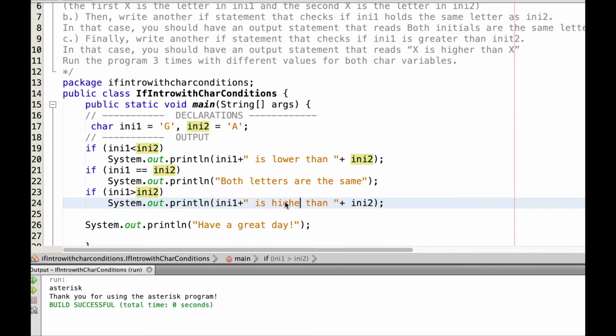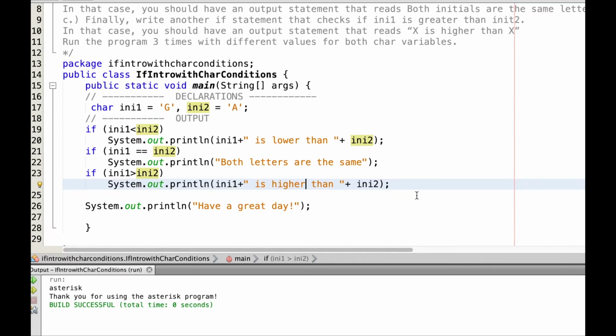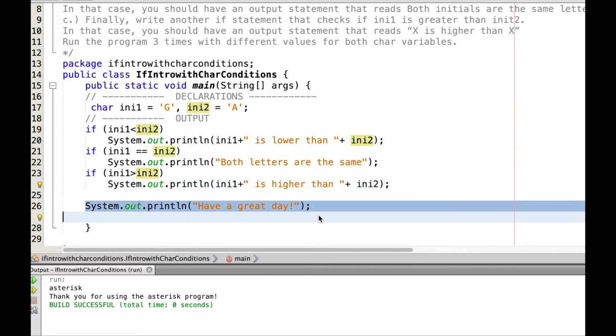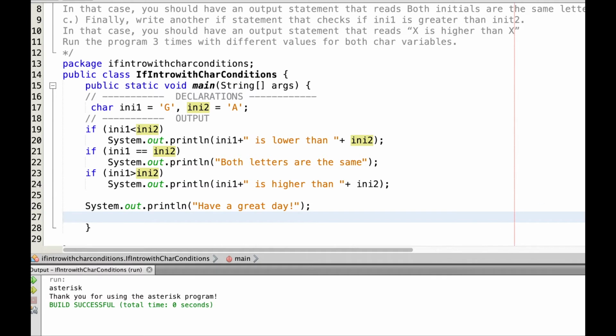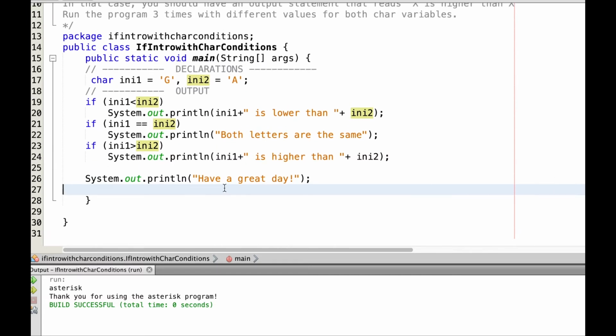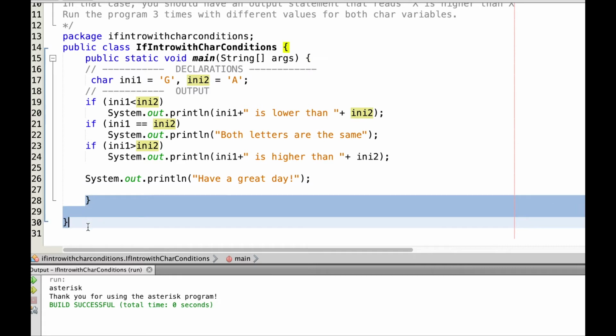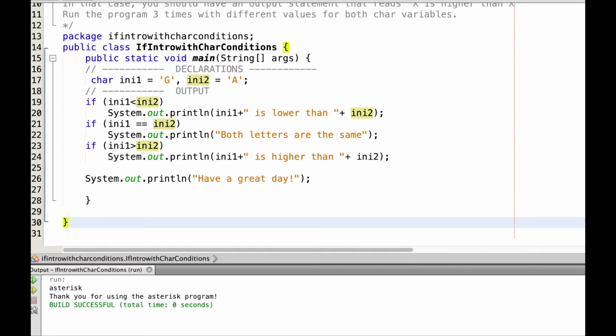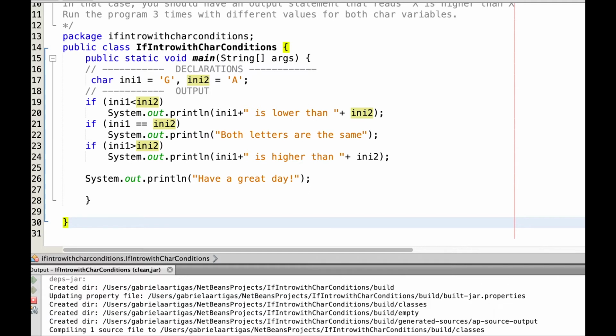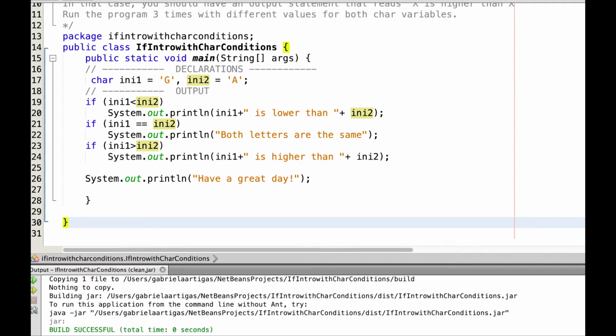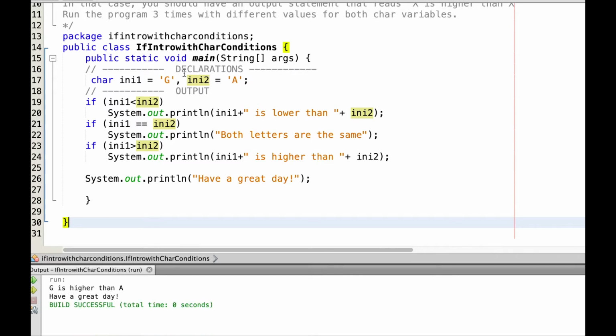Since the output was very similar to the first one, I copied and pasted it and changed the word lower to higher. And then I can keep that have a nice day, or I can say thank you for using my program, any goodbye message. So make sure that you have all the closing brackets, that you didn't accidentally delete anything. Then we build it, and when we run it, because I have G and A, it's going to say that G is higher than A.